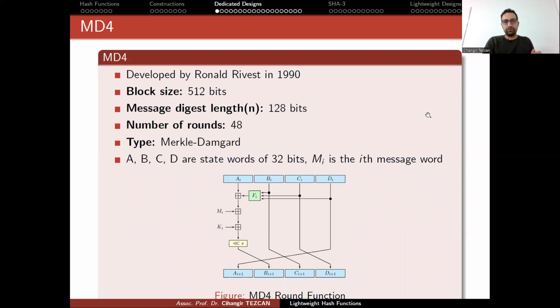All right, so it is a good time to see dedicated designs. We will start with MD4, which is very similar to MD5, then SHA1 and SHA2, also RIPEMD. So let's start with MD4.